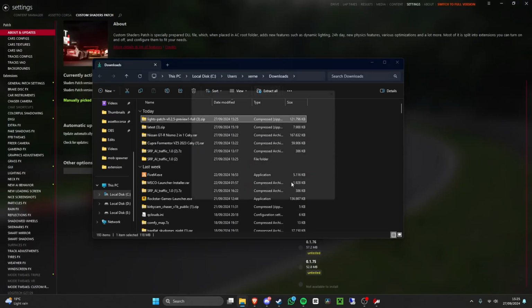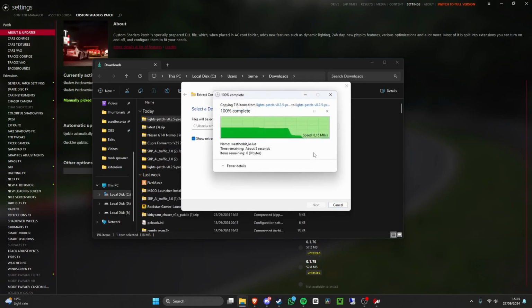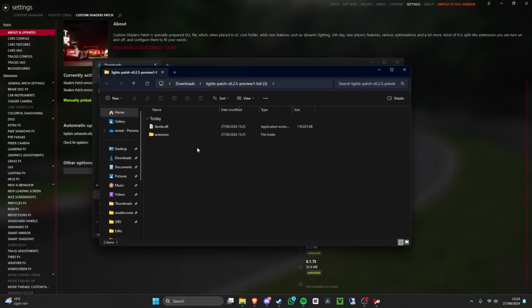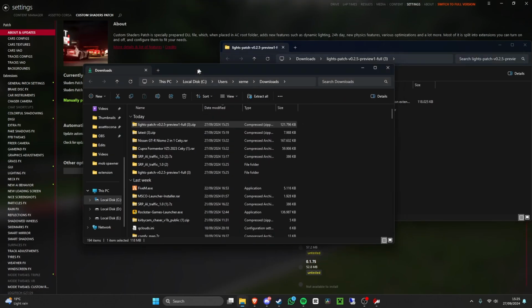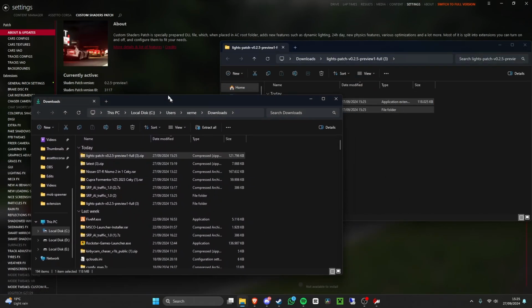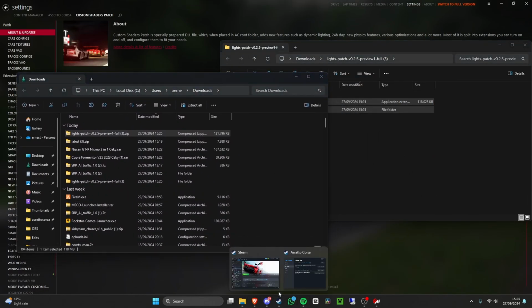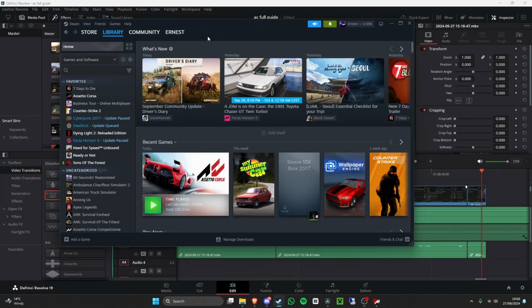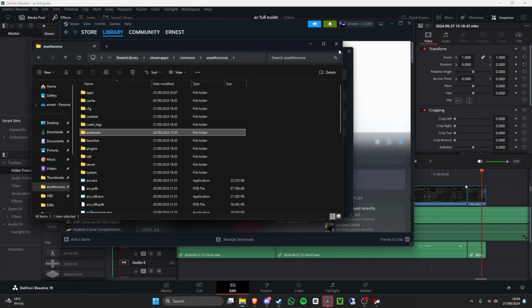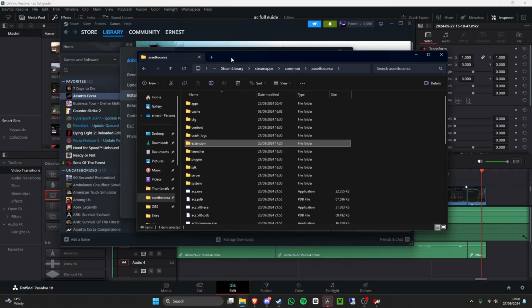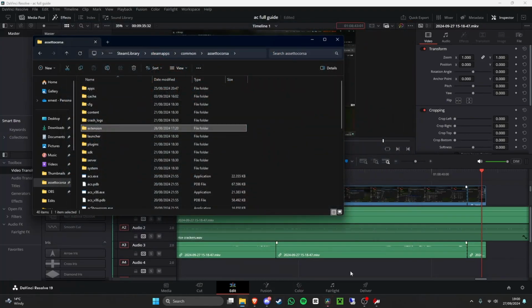Okay. Extract this one. So yeah, and now you got those two files. Now go again to the game folder. So as before, you just go here to browse from Steam. And now you got those two files.